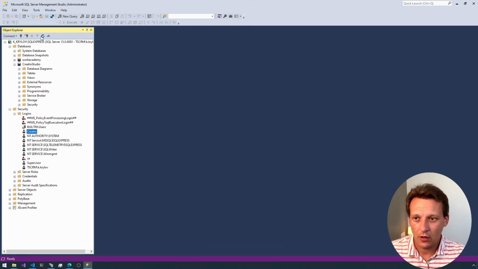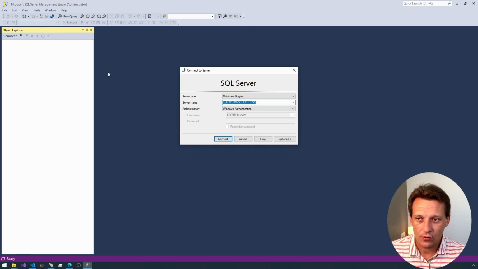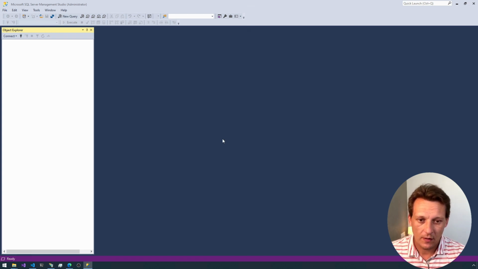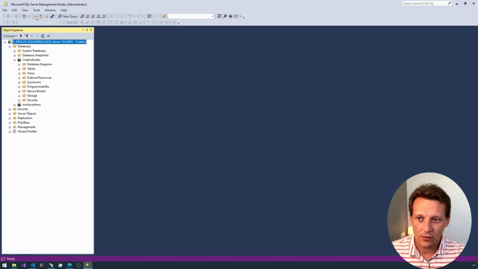We can try logging on. To make sure that I can actually connect, I'm going to disconnect now and try to reconnect. Instead of using Windows authentication, I'm going to use SQL authentication. And I think the password is Supervisor. Let me connect. I can see that I can connect, and I have access to Creatio Studio. I can perform queries.